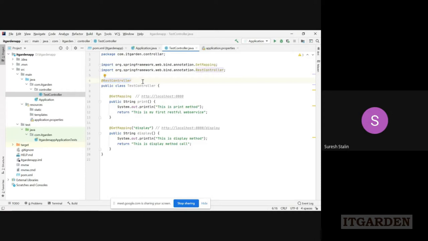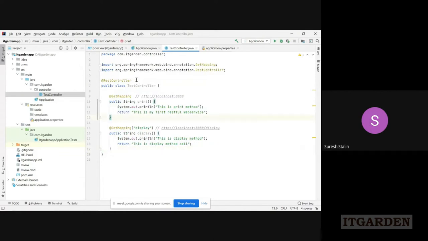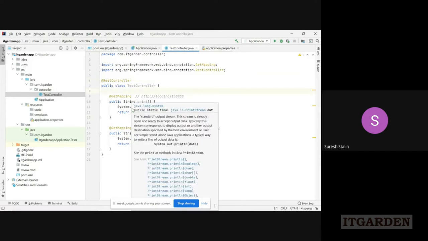Using the @RestController annotation, we make this test controller a REST-based class. Using this class, we can now implement several RESTful API endpoints. At the time of adding @RestController, what will happen? This particular class is registered in your IOC container. We can call it by two terms, either application context or IOC container. All the Java classes you have created are registered in your Spring Boot application context.